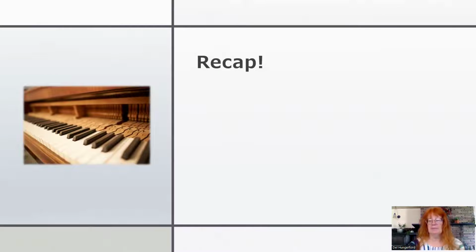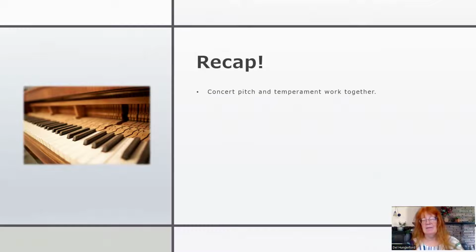Here's a recap from the last two videos. Concert pitch and temperament must work together. Now, most of us don't have to think about it because equal temperament is our standard, so we never think about temperament. But people tend to get concert pitch and temperament mixed up. They're not the same thing.